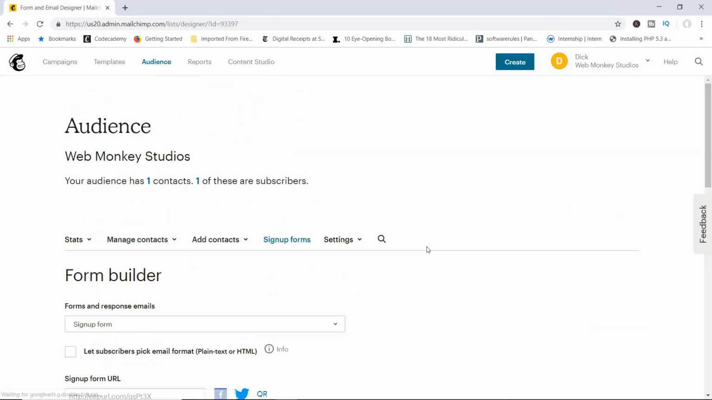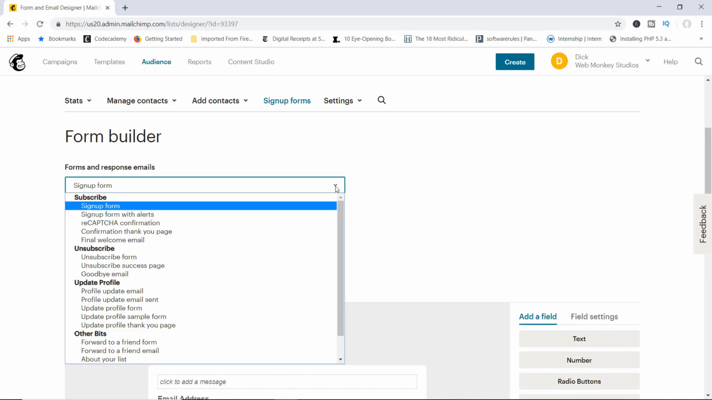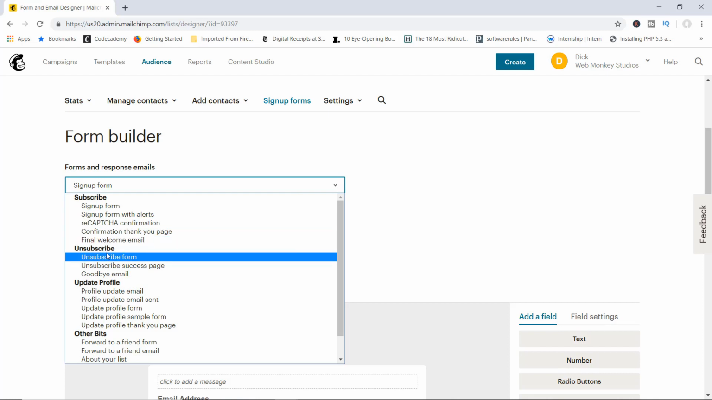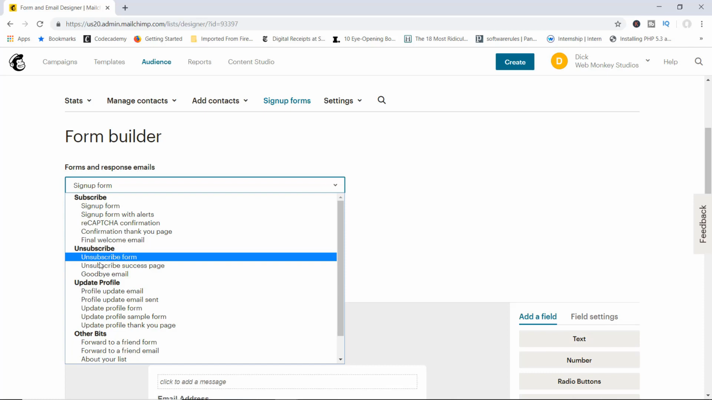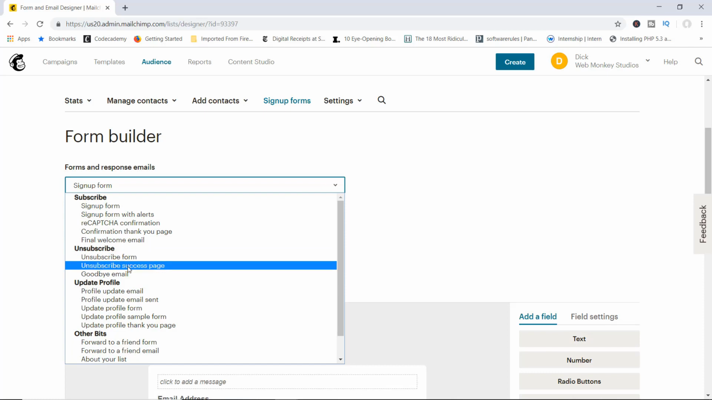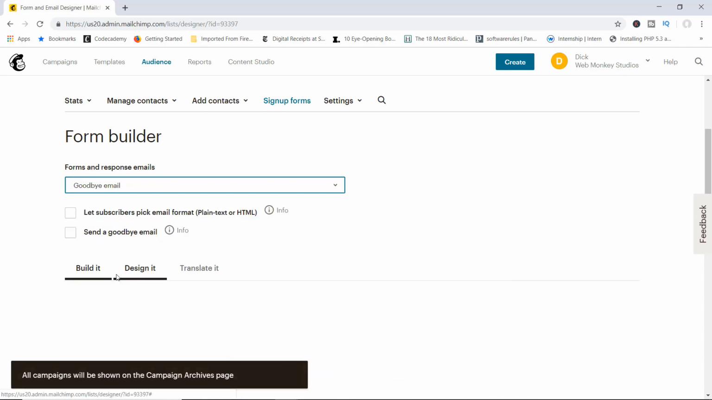And now in here where you have the forms and response emails, you can click on the drop down arrow. And then in here, you have access to different kinds of emails that you can customize. So in here right now, you have access to the unsubscribe form, the unsubscribe success page, and then the email that unsubscribers would get. So you can click on goodbye email.